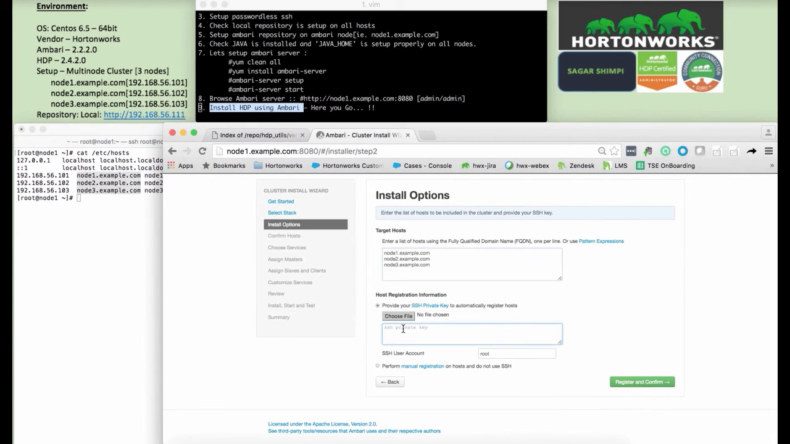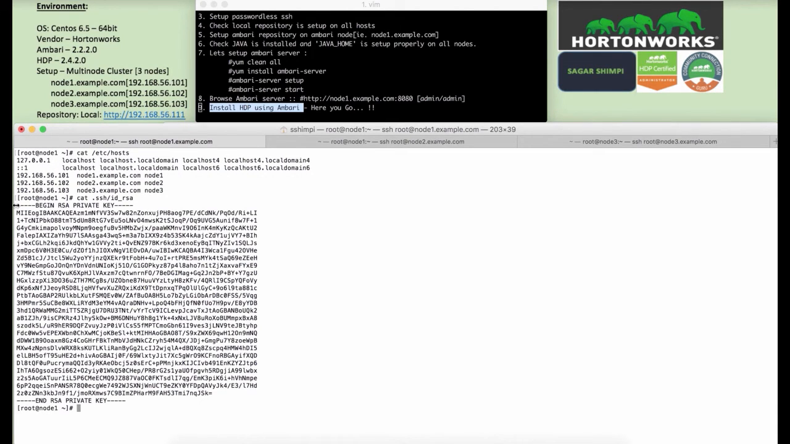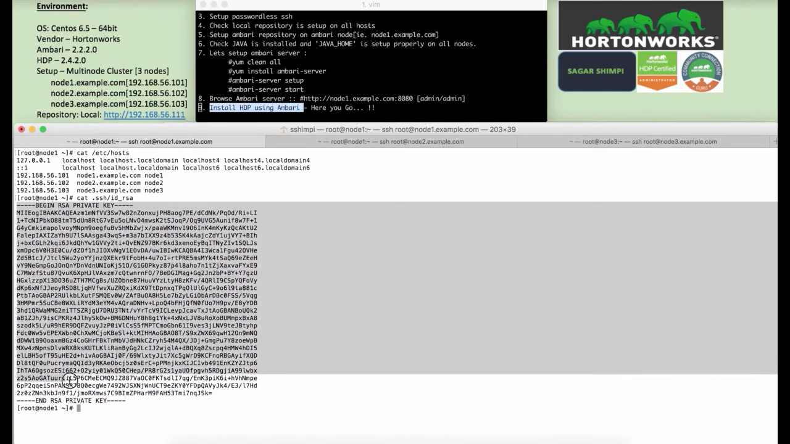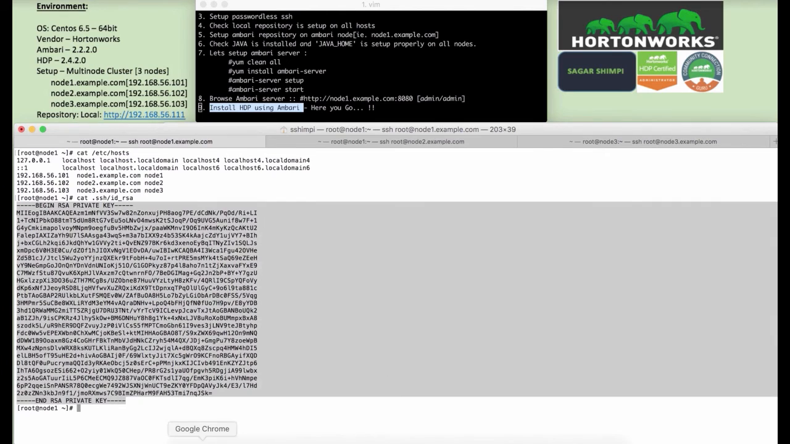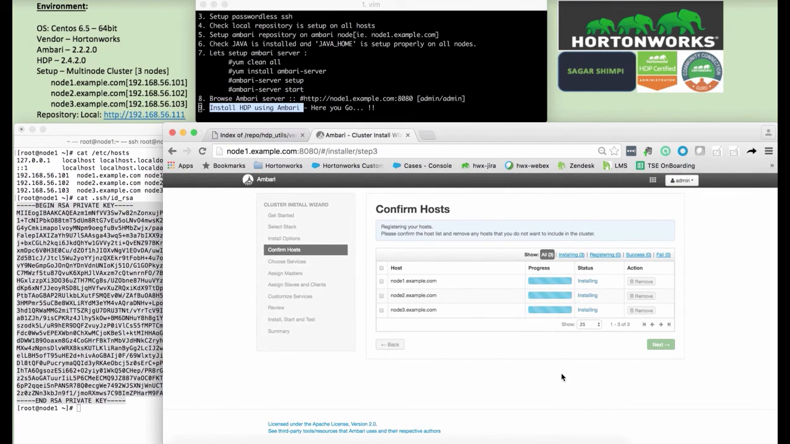For host registration, make sure you have a passwordless key, which is going to be used, that is .ssh/id_rsa. Just copy this key and put it into the square box. Either you can download this key and click on the choose file option to browse and locate your key. For the SSH account, we are going to use root as a user.